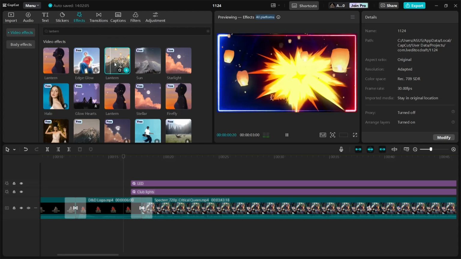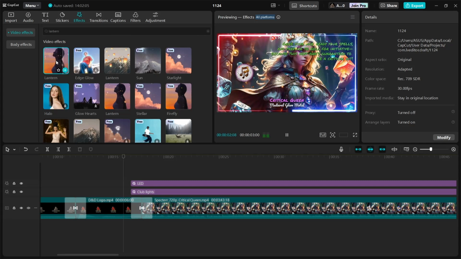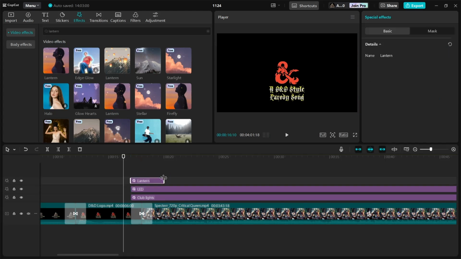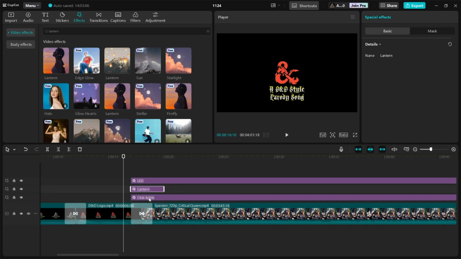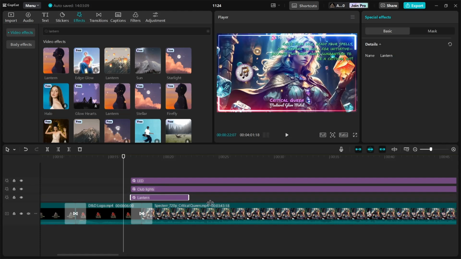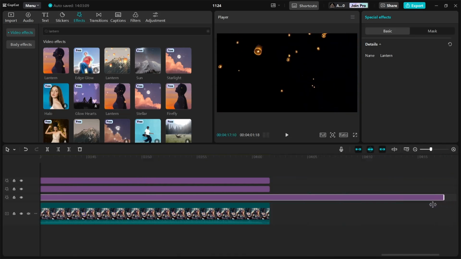This is the paper lantern one. Kind of neat. But this one is the one I really like. Kind of looks like fairies and stuff floating around. So we're going to go ahead and do that. And again, we want to make that the lowest level. Yeah, we want the club lights to go over that. So we're going to draw that out.